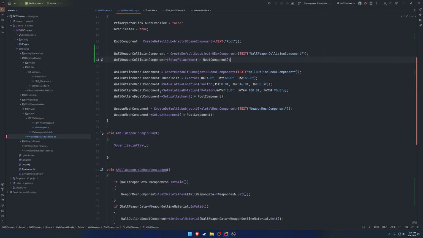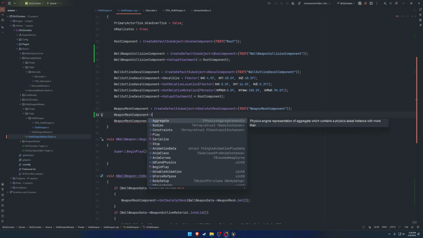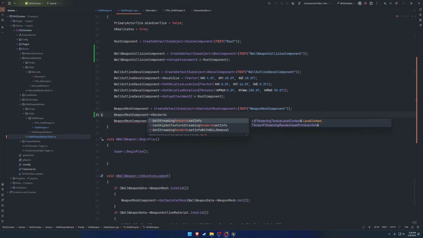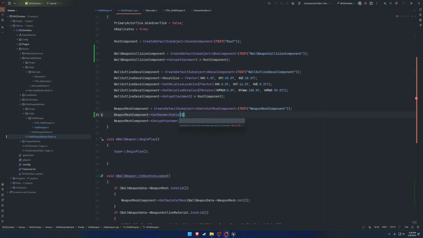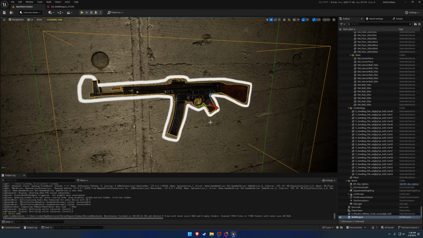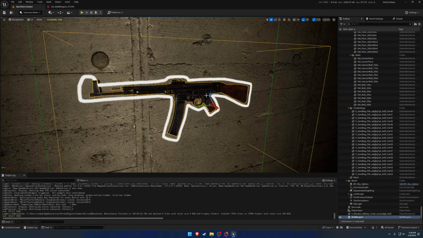So to do that, let's go to our weapon mesh component and set render as static. We should see something about static. So there's set render static, and set it to true. And that's really all we need to do there. And now we are getting a more efficient rendering of this STG.